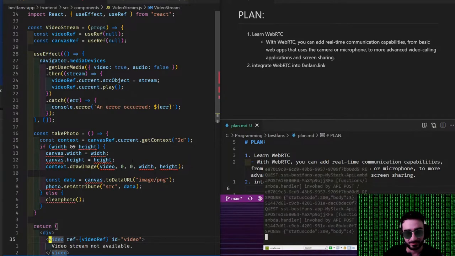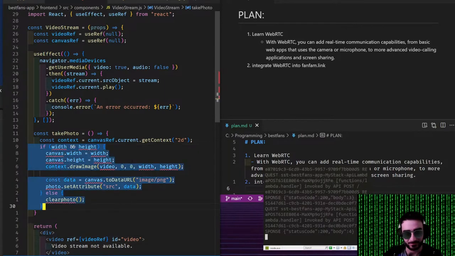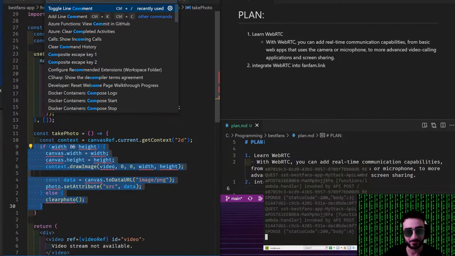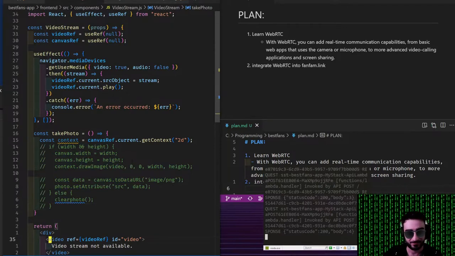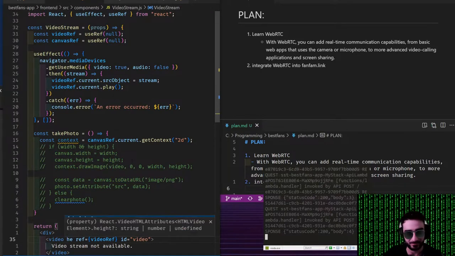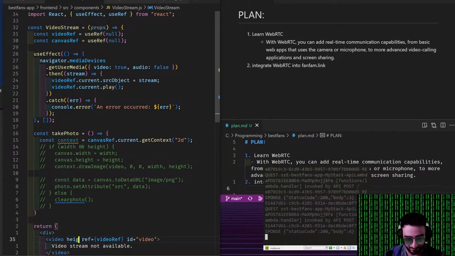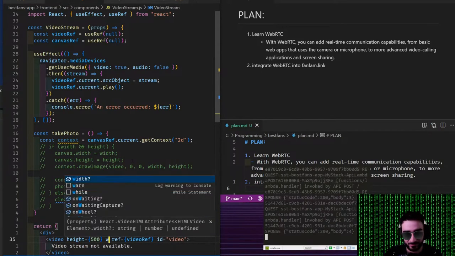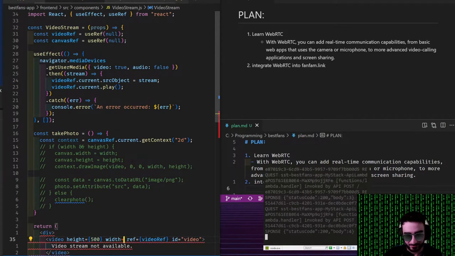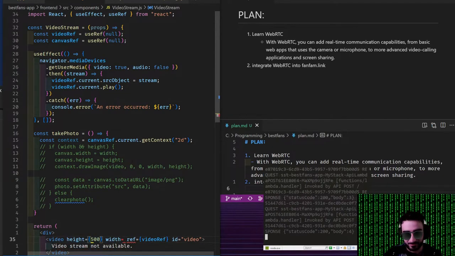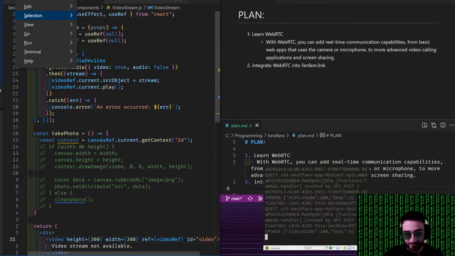Hold on, can I set a height and, oh my god, why is this covering it? Yeah, nice. I'm gonna try just a height and width of 500. Actually, let's do 300, just to see what that looks like. And then we can just hard code these values. I don't wanna get too complex with it.